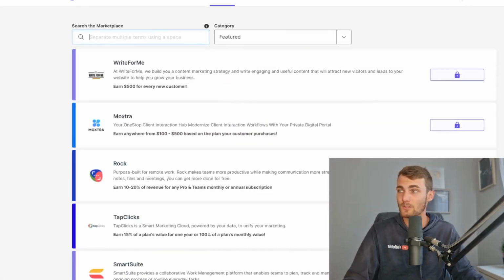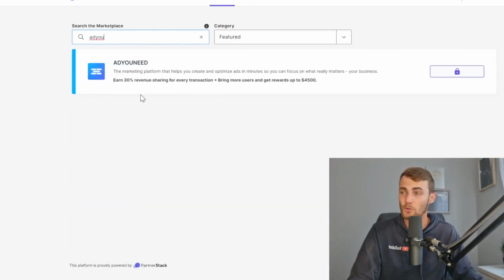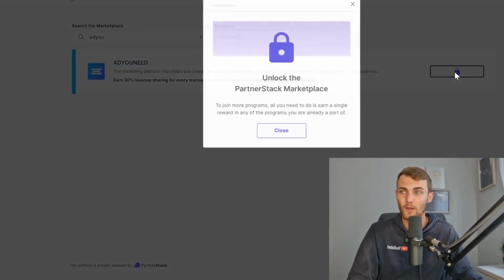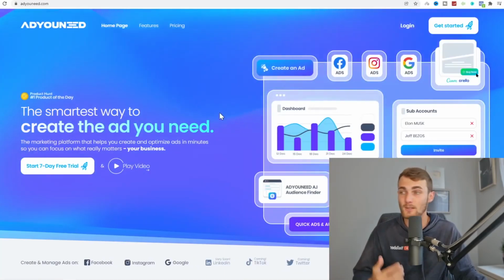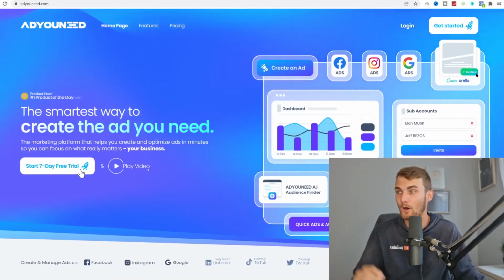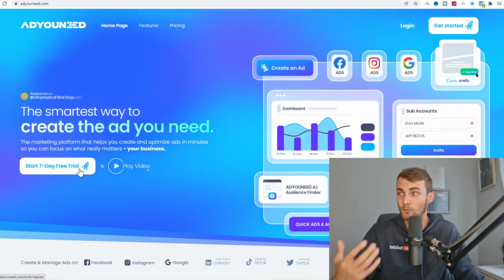And the specific one that you want to go and find is called Ad You Need over here, it looks like this. So you will earn 30% revenue sharing for every transaction and bring more users and get rewards of up to $4,500. That's a lot of money for just one referral. You can go and click on the unlock button over here, and then it will take you to a dashboard where you can go and grab your affiliate link, which will take you to the home page that looks like this. And this is the super important part, the 7-day free trial, because this is what we're going to be using as the hook for our product.